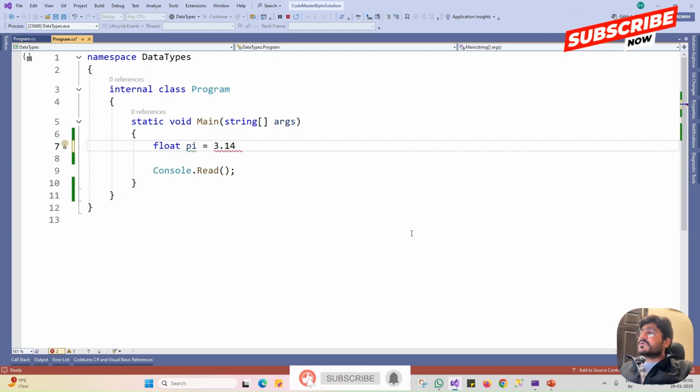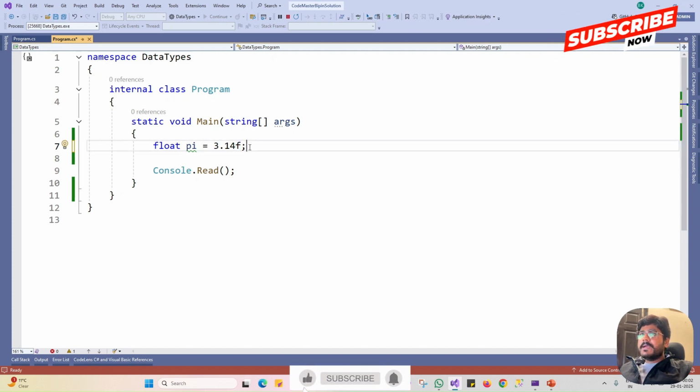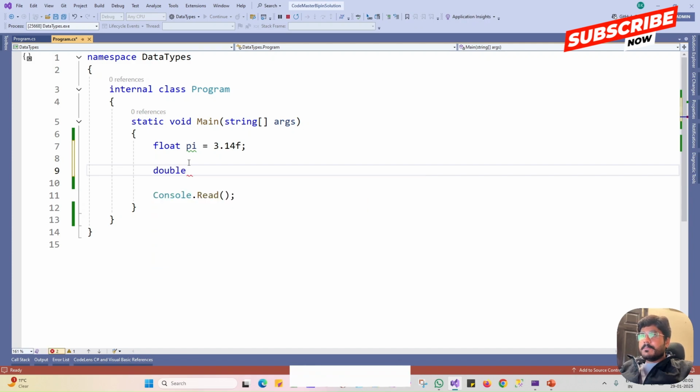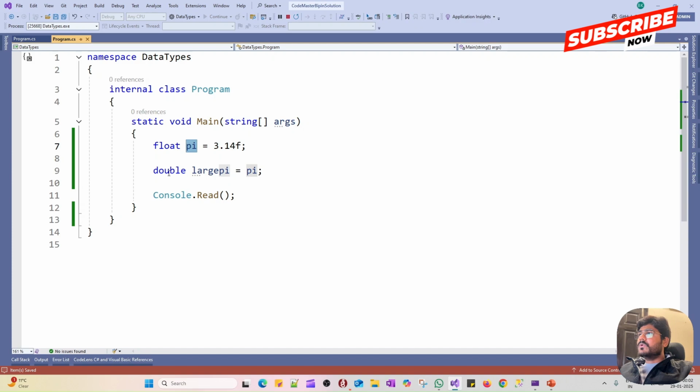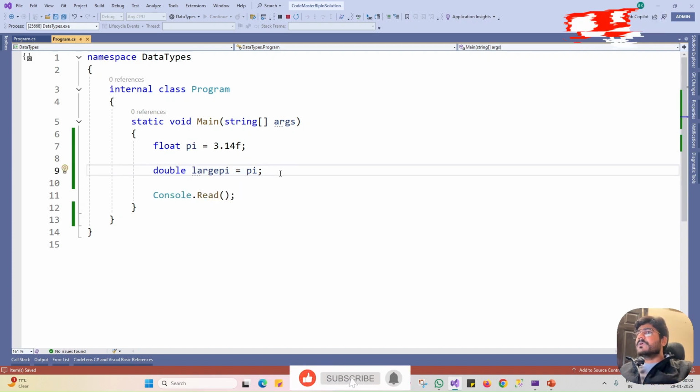Okay, and let's put f. So you remember that whenever we are going to declare a float data type variable, we need to postfix this f, right? And if we convert this float variable value to a double or decimal, we can define double or large pi like this. And if we assign this particular variable value to another higher data type variable, it would not need any kind of conversion.